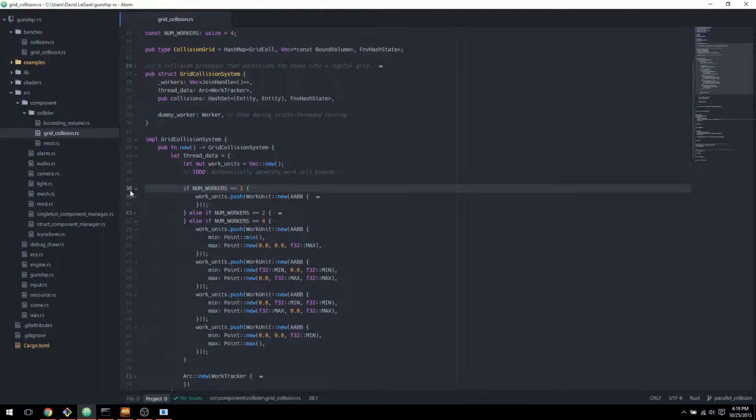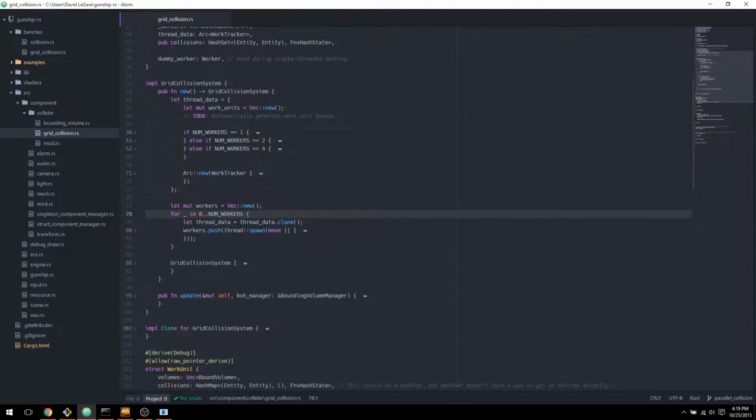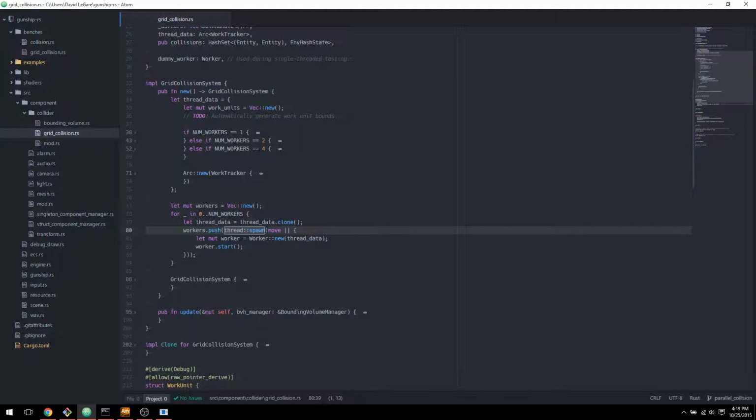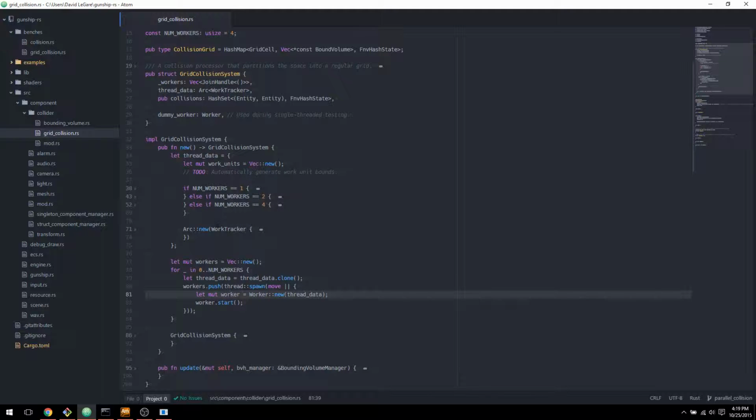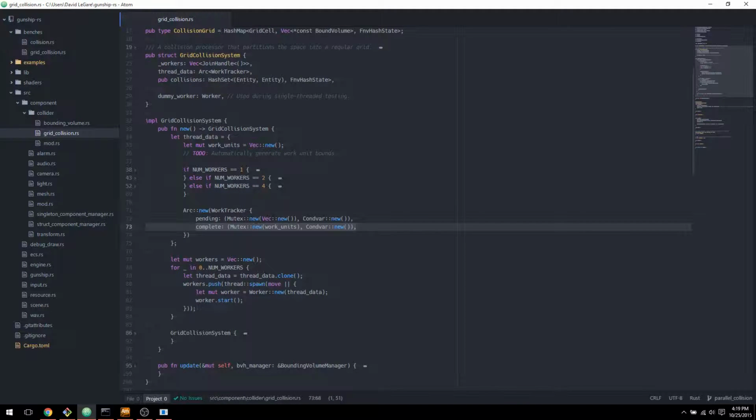And then I spawn, let's collapse this, and then here I spawn, I do thread spawn, and I spawn four worker threads. Each of the worker threads takes in one of these thread datas, which is, here we go, new work tracker. The work tracker has pending data and complete data. And the pending data is a list of these work unit objects, that is all the collision tests that need to be performed. And then it pops one of those off the list, runs the test, and then pushes it onto the complete list, where the main thread can take it off and takes all of the completed work units and merges them together into the final list of collisions.